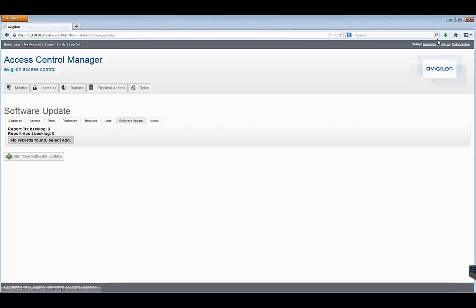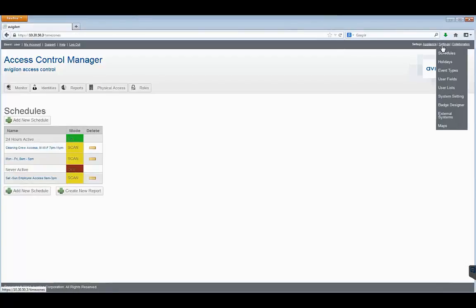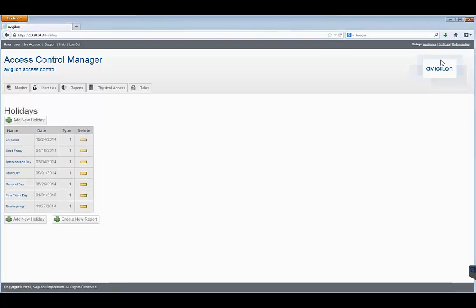The settings section, this is where we go to set all the default configuration settings, things like schedules or our holidays in the system. So any time schedules are associating to doors or access level rights and so forth.